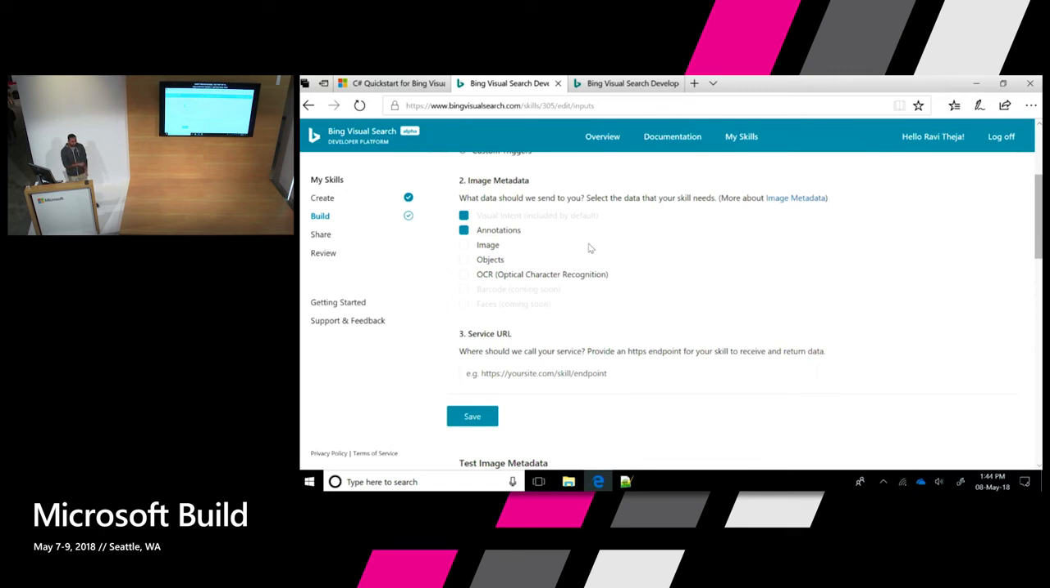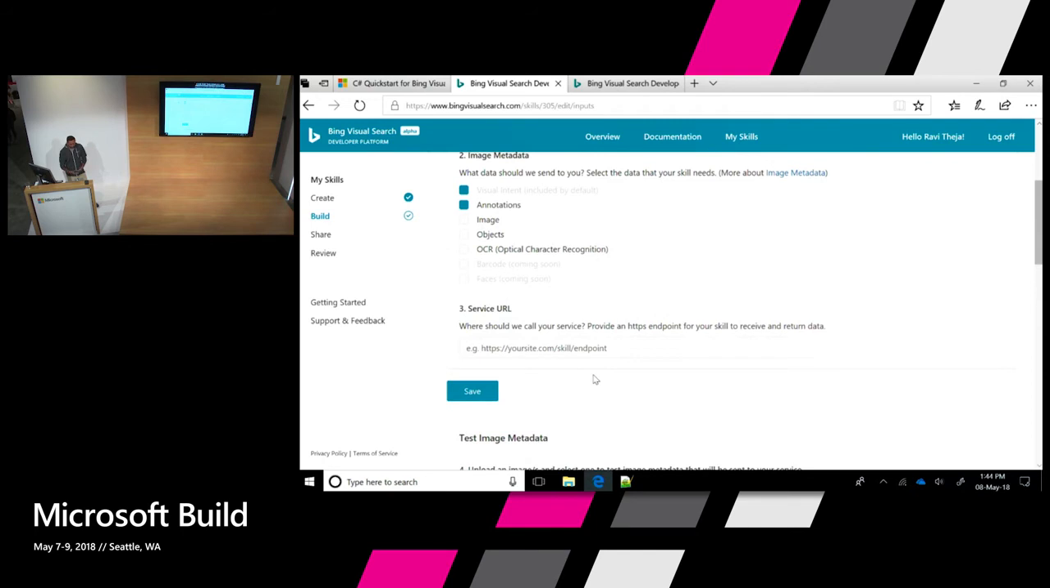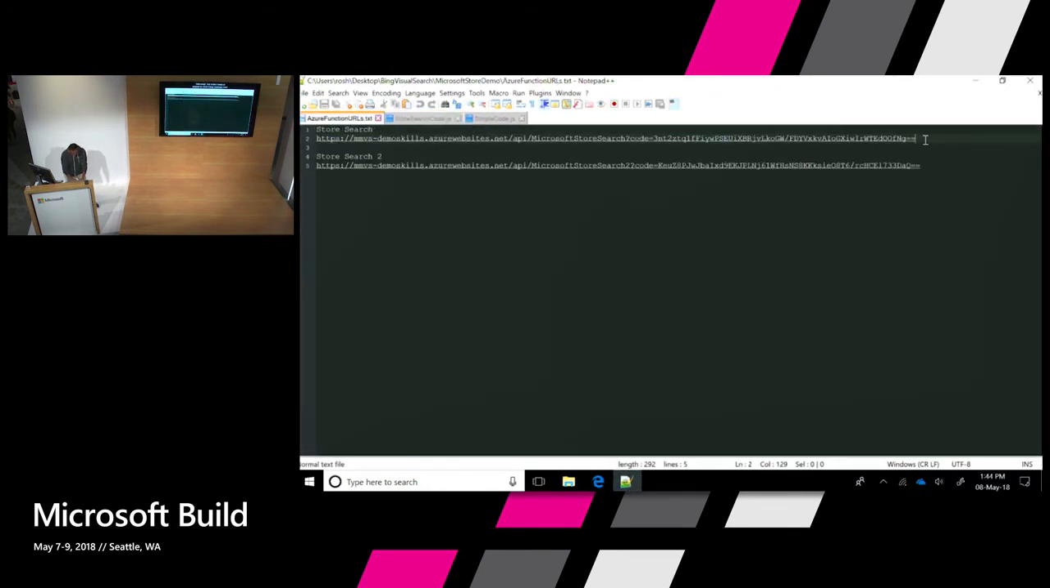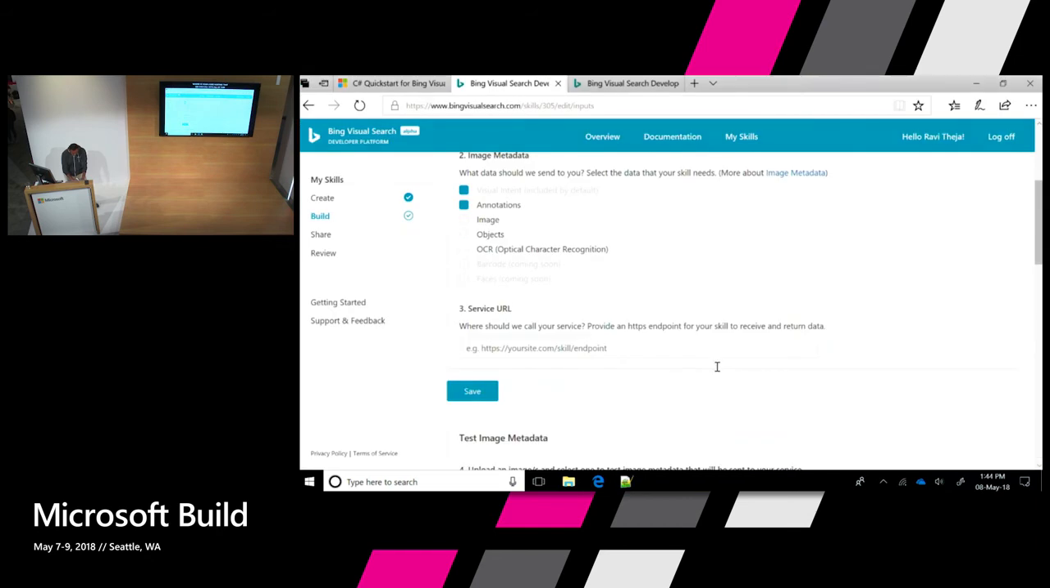In this case, for this demo, I'm going to use annotations, which describe what's in the image, because I don't have those visual capabilities as a developer in this case. And then the third thing is, where is your code that's hosting the skill that we can call with all of this metadata? I actually have an Azure function I created. I'm just going to copy that over, and I'll explain what that does real quick. So I'm just saving that.